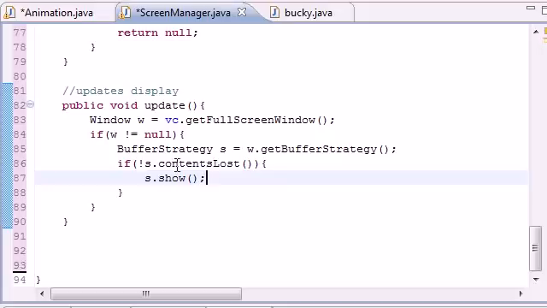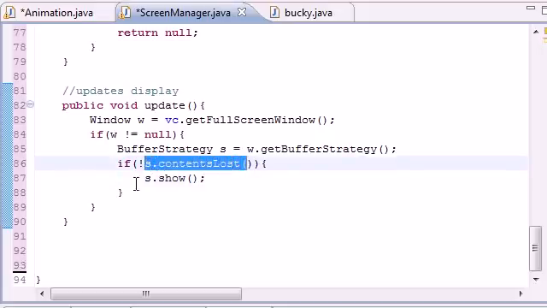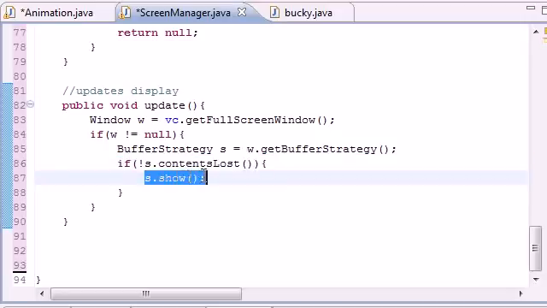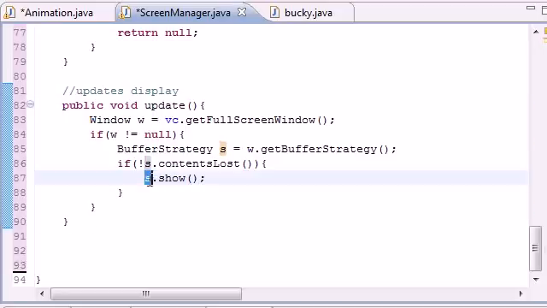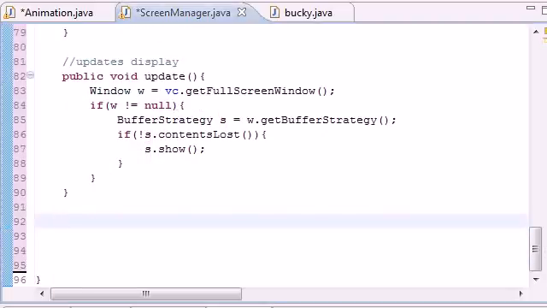Now why do we need a test for this? Because if the contents get lost on one of our updates, then we're going to have nothing to look at. And if it shows us nothing to look at, then we're going to get flickering, or a weird display or something like that. So only when we have something to look at, that's when we want to call that show method. Again, if we have no contents and it tries to show it, it's going to show us a black screen, or it's going to flicker. So this method updates and only shows us the contents when they're good. So pretty cool, huh?